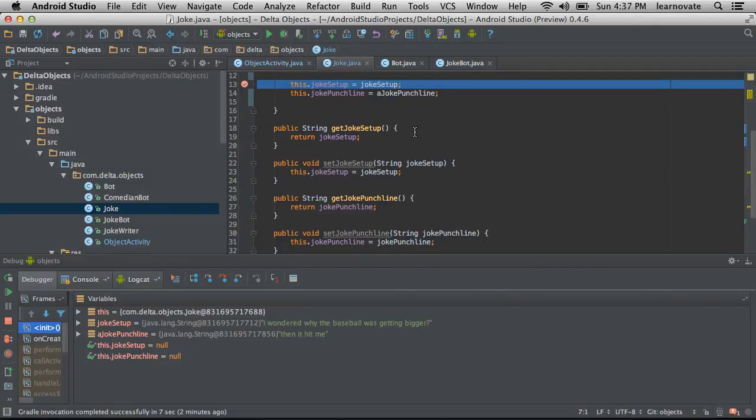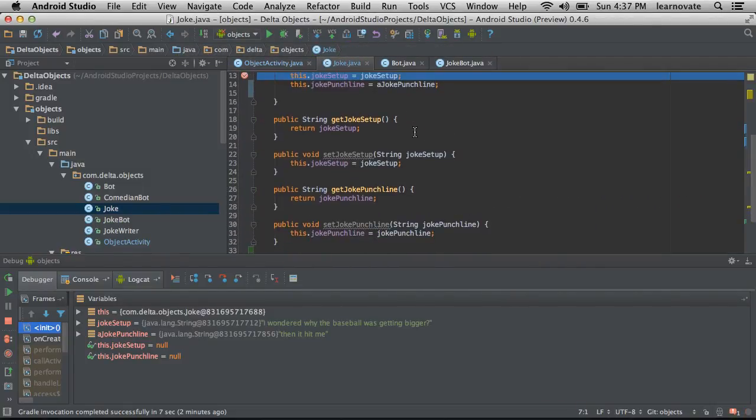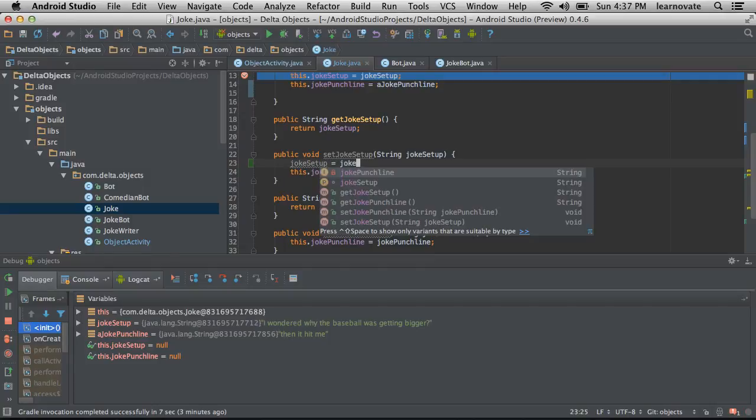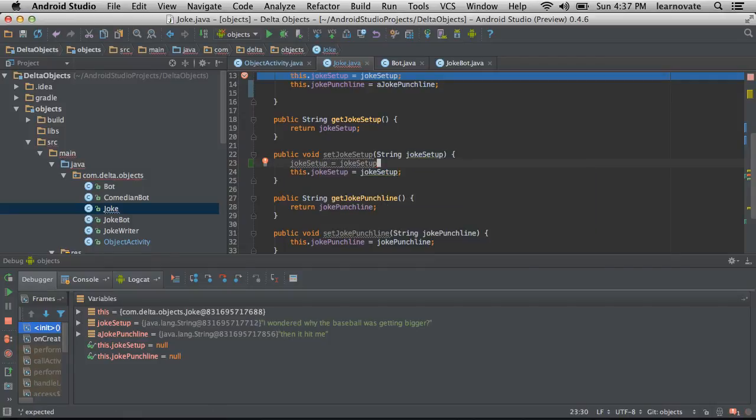I can now go into joke, and every time somebody, for instance, wants to set a new joke setup, I can do something like this. Joke setup equals joke setup, and then I'm going to add in a little bit beforehand. Here's my favorite joke. And then that gets set.